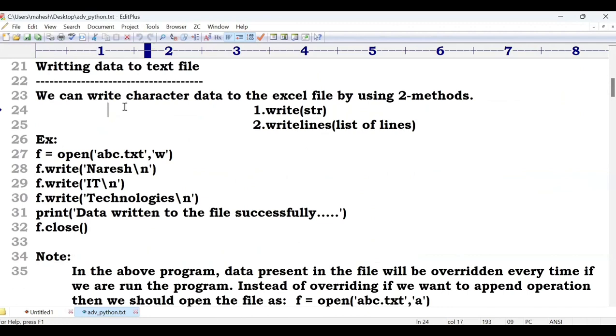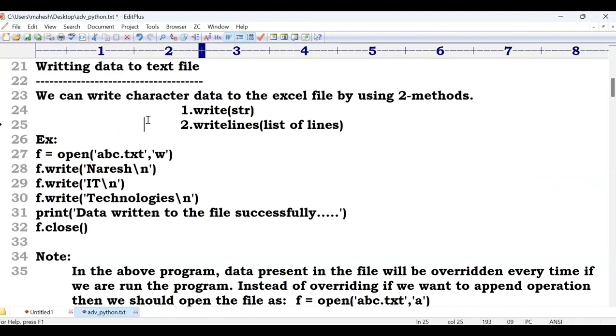How to write the data to the file? Two commands are there: write and writelines. The write function accepts a string. Writelines accepts a list of lines.